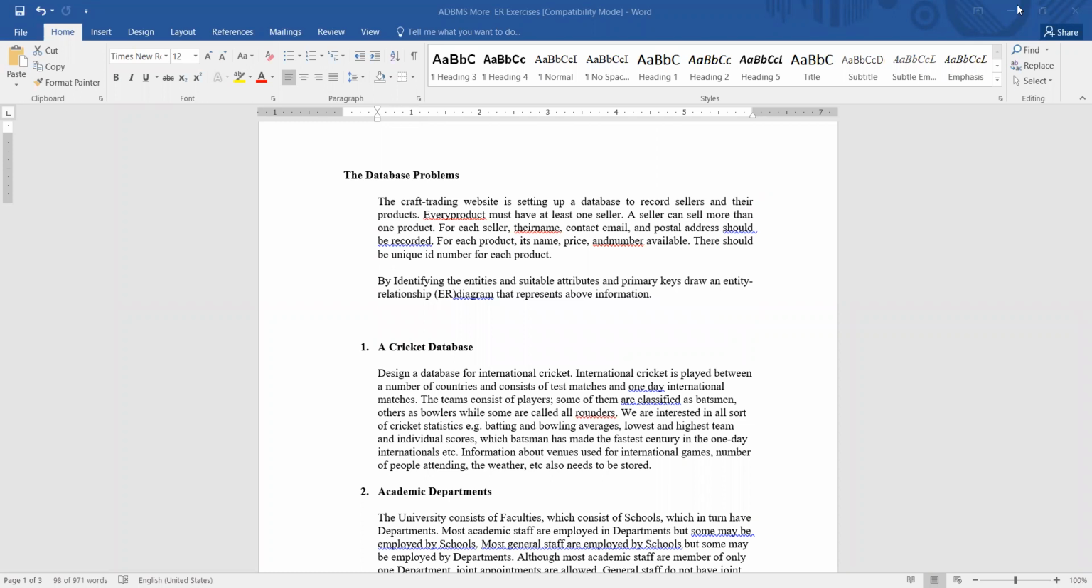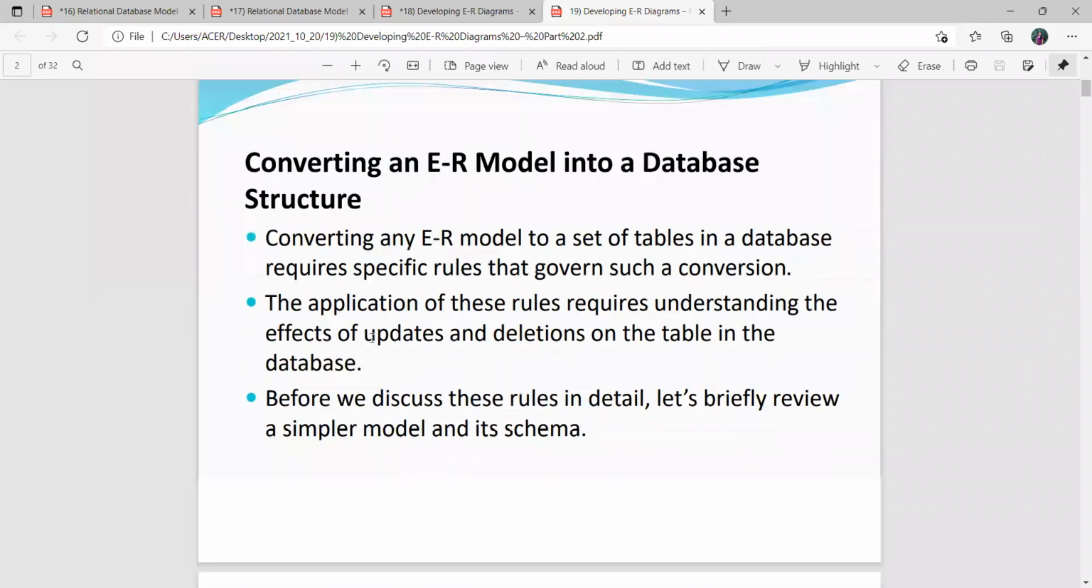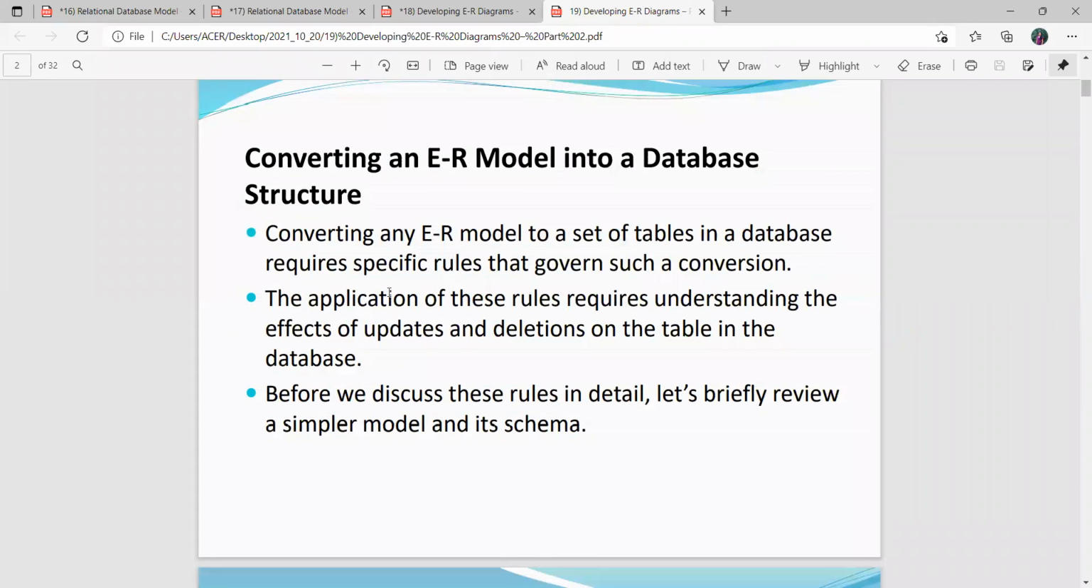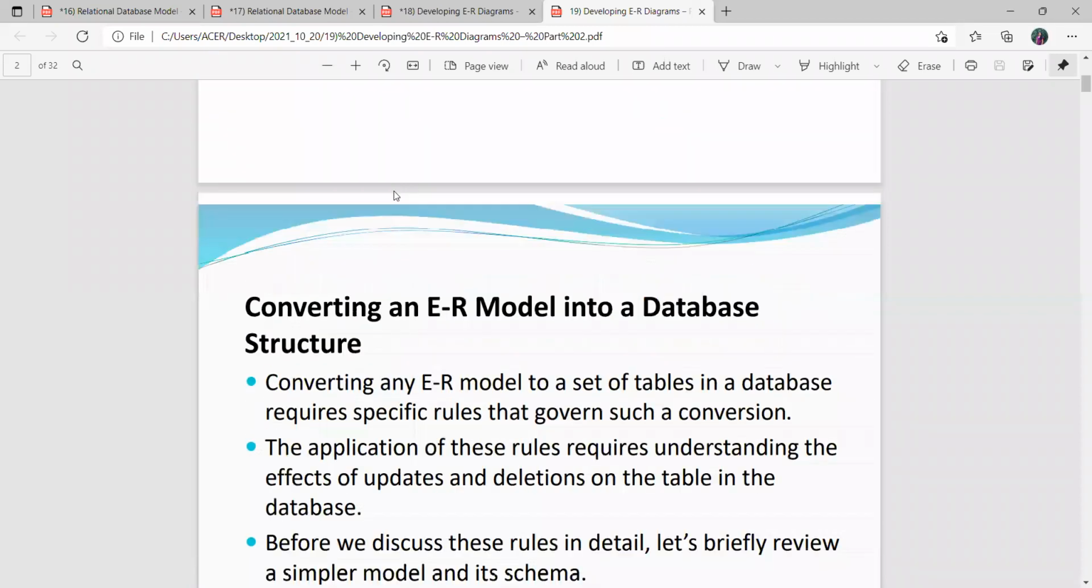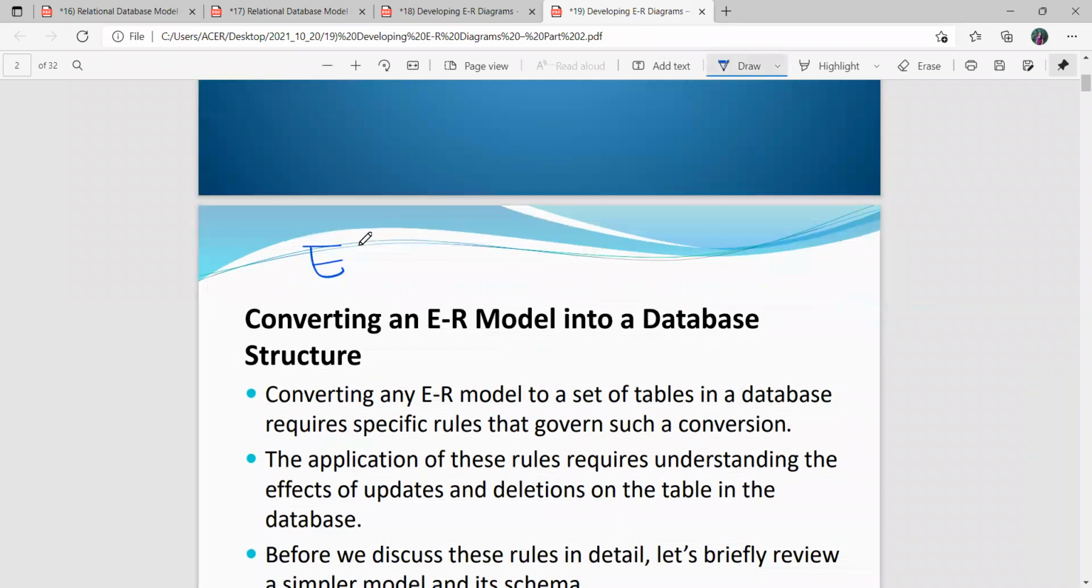You can go to this example. Then let's move into our topic again. We already discussed how to create an ER diagram for a given scenario. Now we are going to convert this ER diagram into a database. After that, we are going to discuss the relational schema. We already created an ER diagram, and now we are going to convert it into a database.